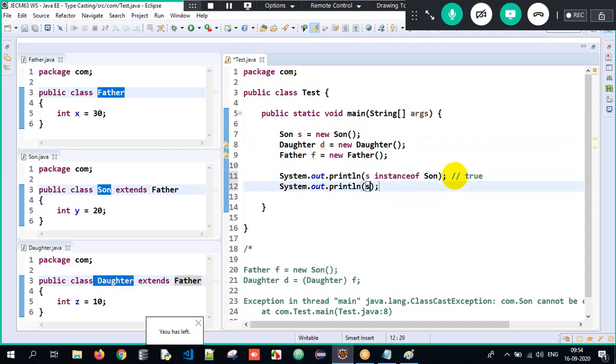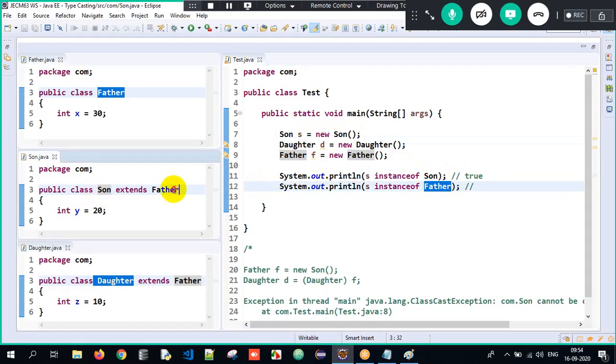Similarly, S is the object of Son. Is it an instance of Father? Is it having the properties of Father? Can you tell me, will it be true or false here? Is the Son object having the properties of Father? Common sense. Son is inheriting from Father.